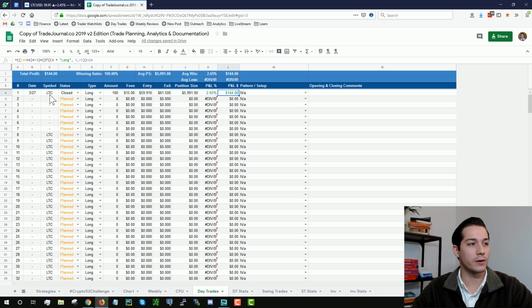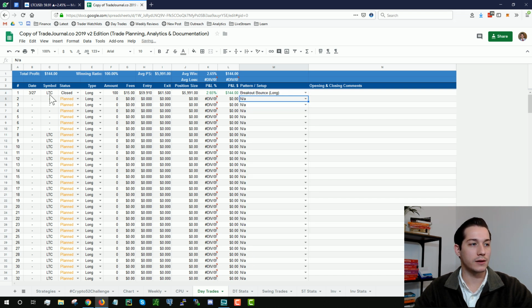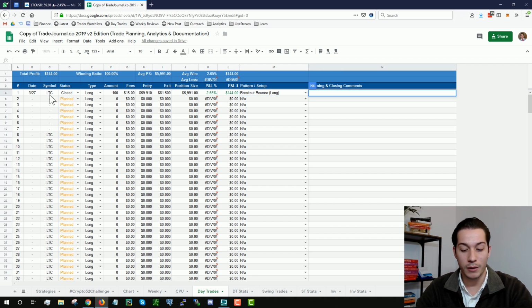You can see your profit and loss in monetary amount. So you have a percentage and a monetary amount, and then what I always like to do is add a pattern to it. One of my favorite patterns is a very simple support line bounce, or in this case, we'll do a breakout bounce long, which is another really cool thing. And then here with a comment: reached major resistance but broke out, waited for price to come back.